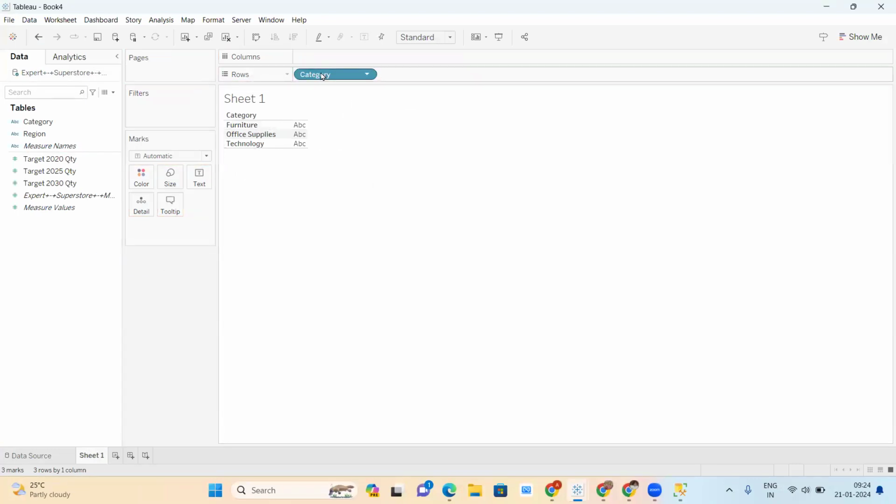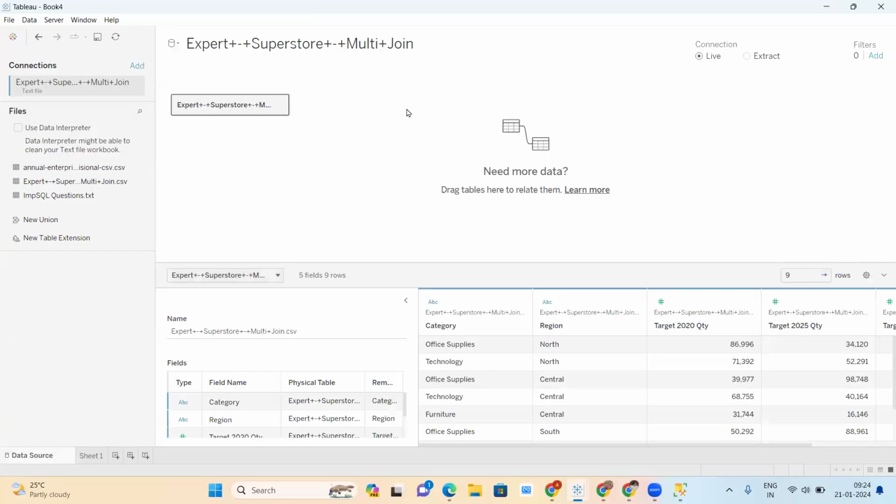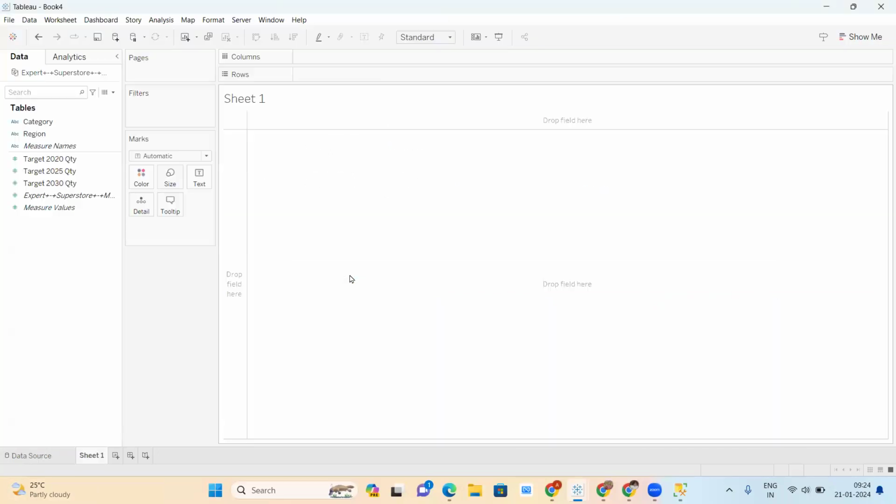To answer your question as of now, you can use it in flat files also. Live is a very small file, so live will be pretty fast. In extract, how much is it? It's a very small file, very small.